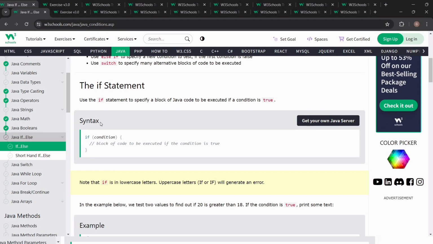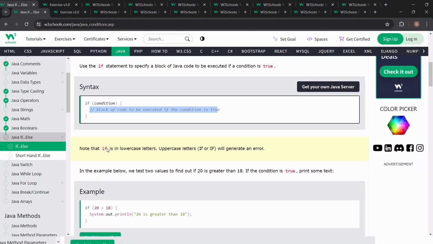So what is the syntax? Like if, and then here we will give some condition, and if it is true, then it will print whatever is written. Okay, and if should be in lower case only.